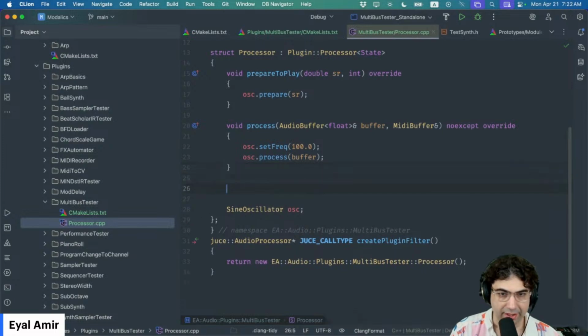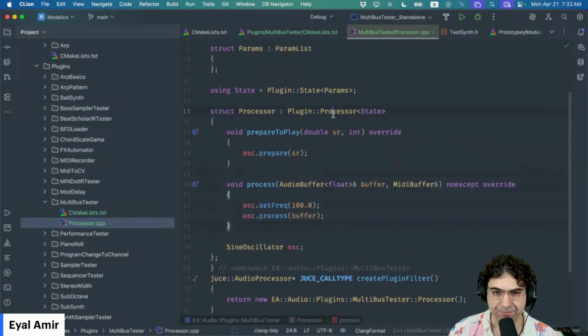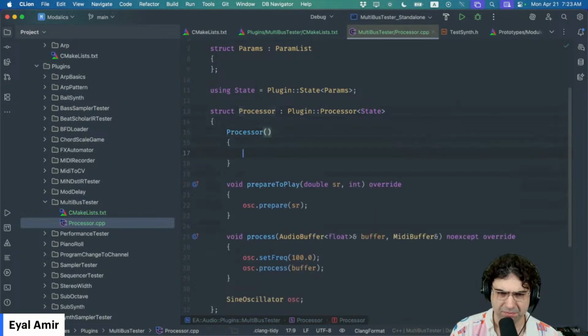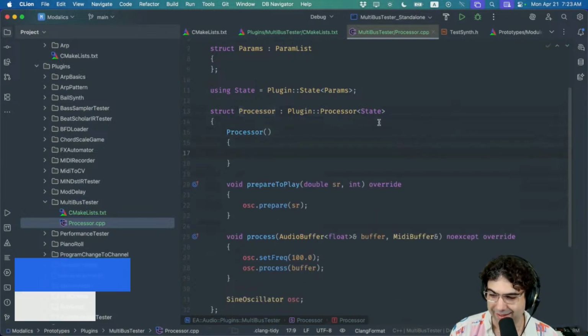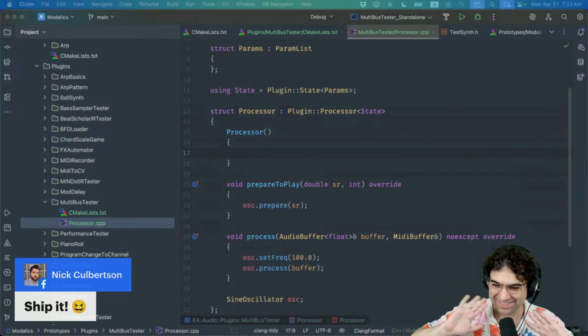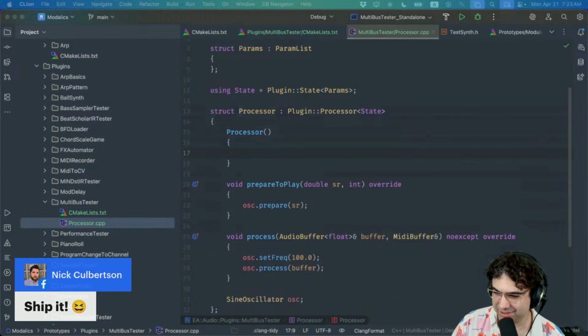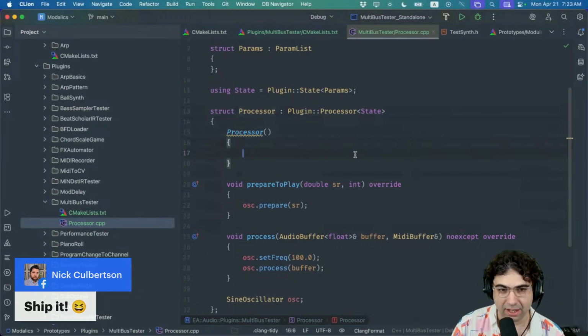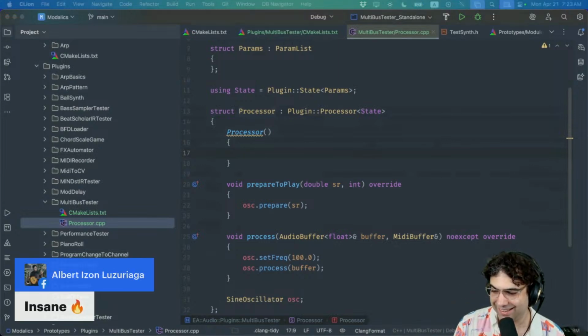So first of all, what I need to do is when the processor gets initialized, by default, at least my plugin processor does this. Nick says ship it. Amazing. Yes, exactly. Done. 100 hertz sine wave. What else do you need in life? Come on. Everyone is going to spend a ton of money on this. All right, so we get the 100 hertz. Hopefully it made everyone happy.